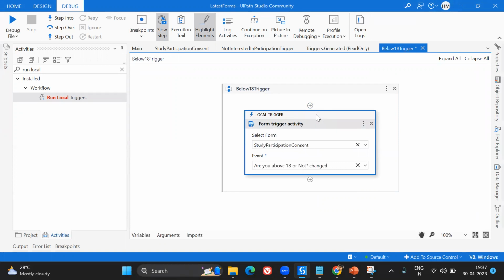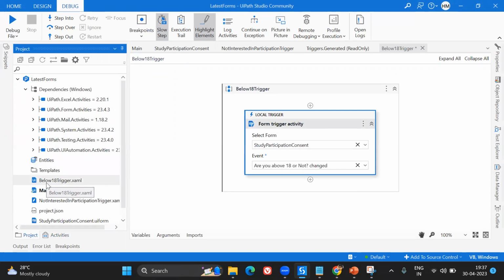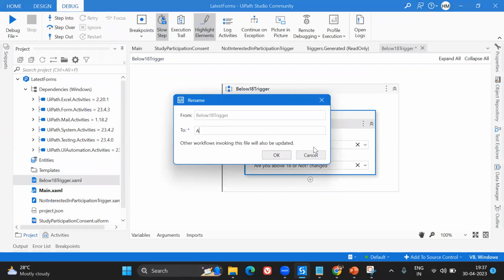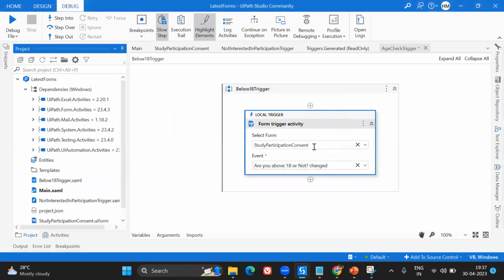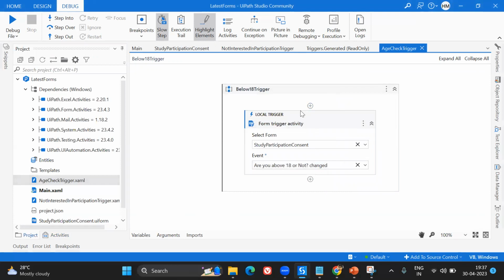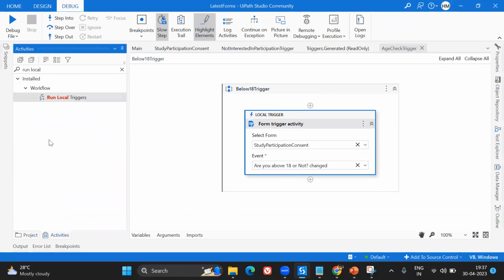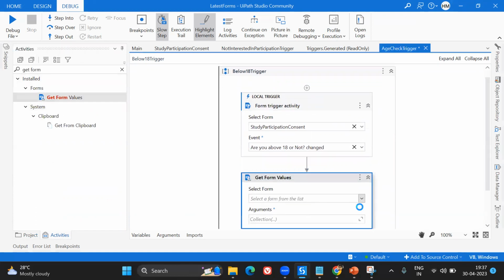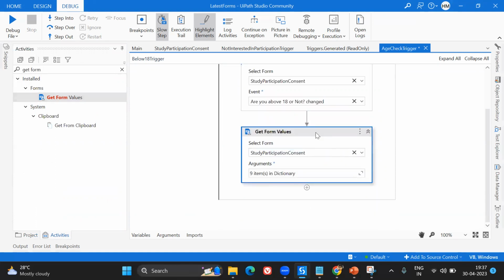In that case, let's change this trigger to something else, because in this only we will create the two things. So I'm going to change the name as age check trigger. Fine. Now what I'm going to do is check, are you above 18 or not, right? Here I'm going to get the values from the form, same as earlier. Get form values, and here first select the form and it will show you the values from the dictionary.